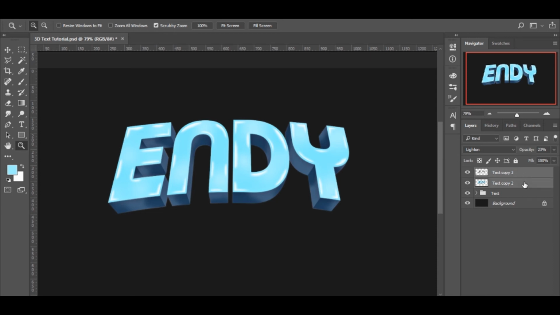We're gonna shift click and then Control E again, and then we're gonna Control J and go back to filter gallery, and then we're gonna go to artistic. I'm gonna go to plastic wrap, and what I got for the plastic wrap is the highlight strength to 7, the detail to 7, the smoothness to 8. And then after you're done with that, click OK.